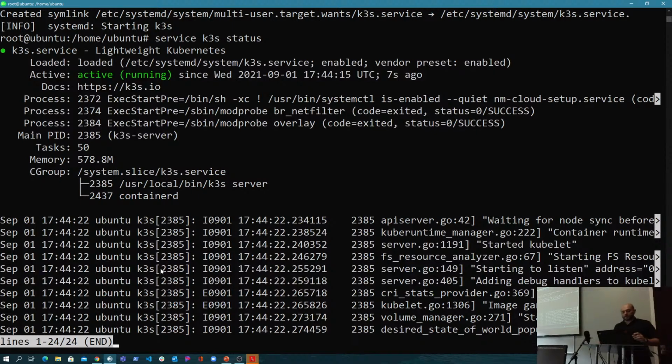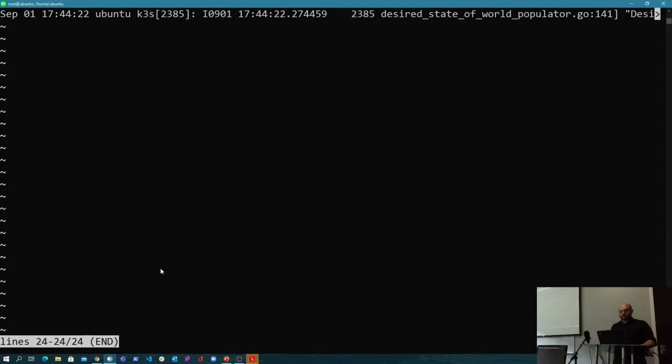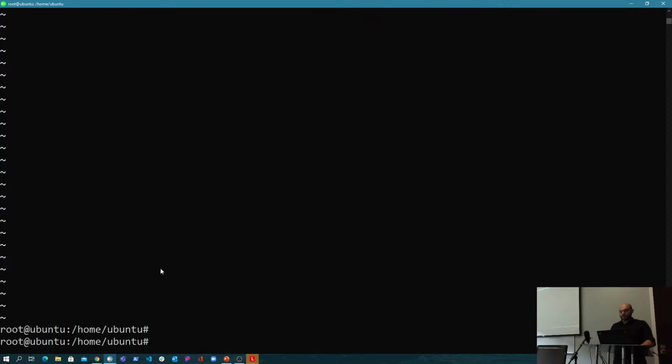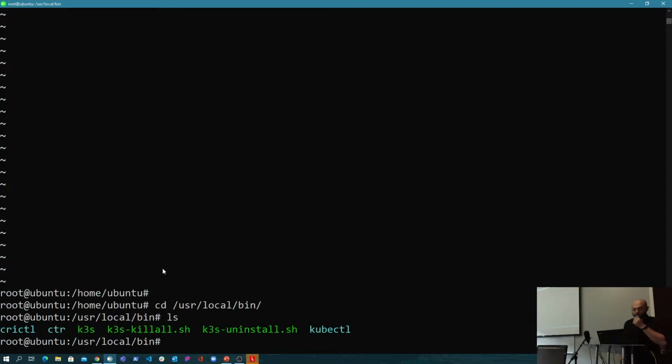Yay. Okay. Can we exit now? Okay. Some of the cool places you can go: /usr/local/bin. In here, if you're working with K3s and you need to get rid of it, there's an uninstall command. If you need to start over from scratch with K3s, run the K3s uninstall command. First run the killall, and then run the uninstall, and it will do as it says.